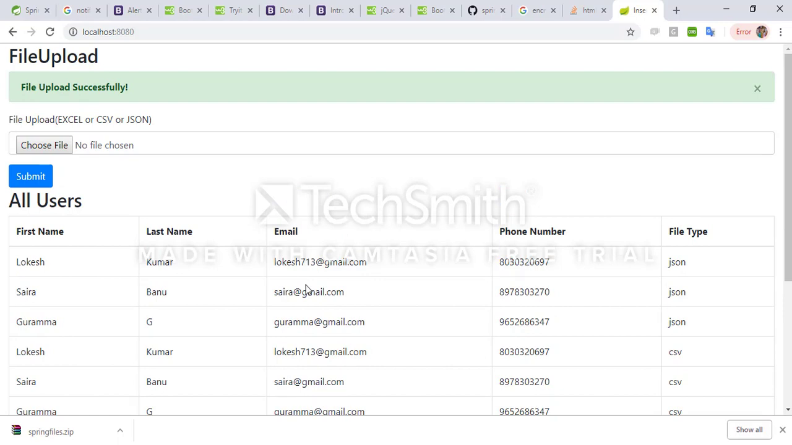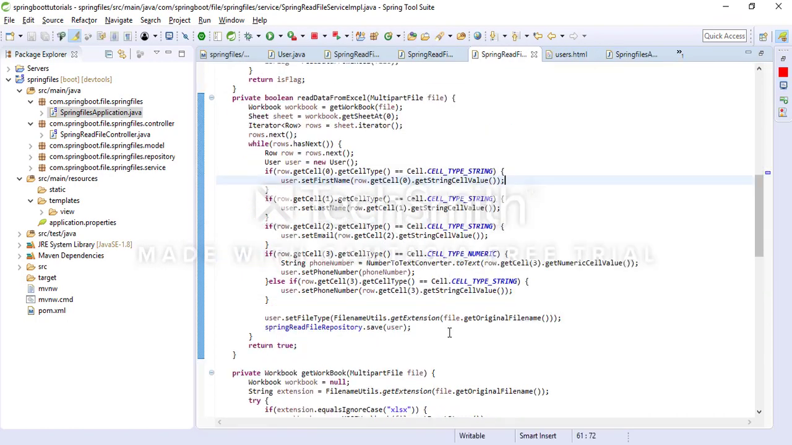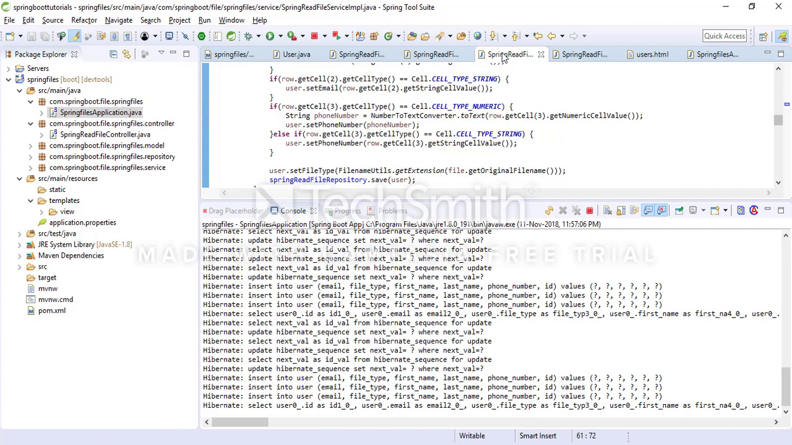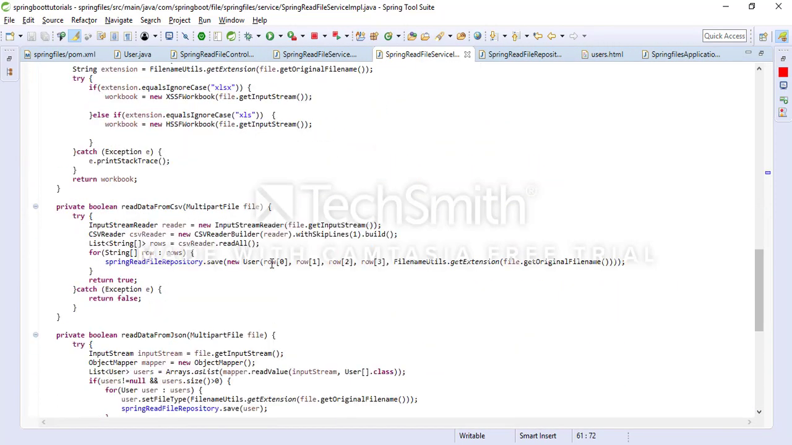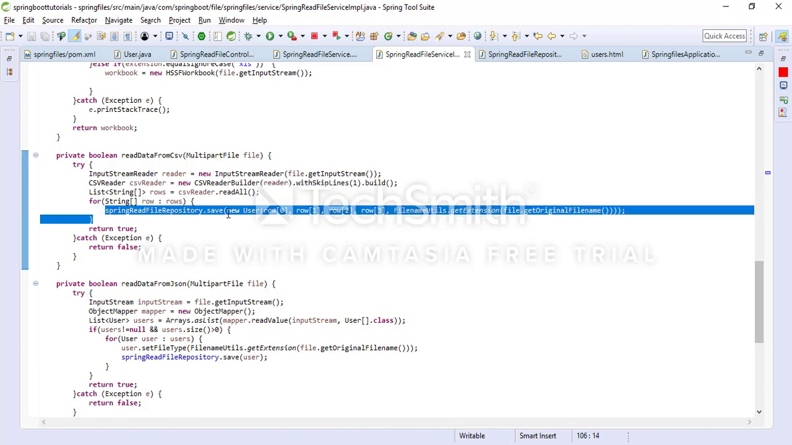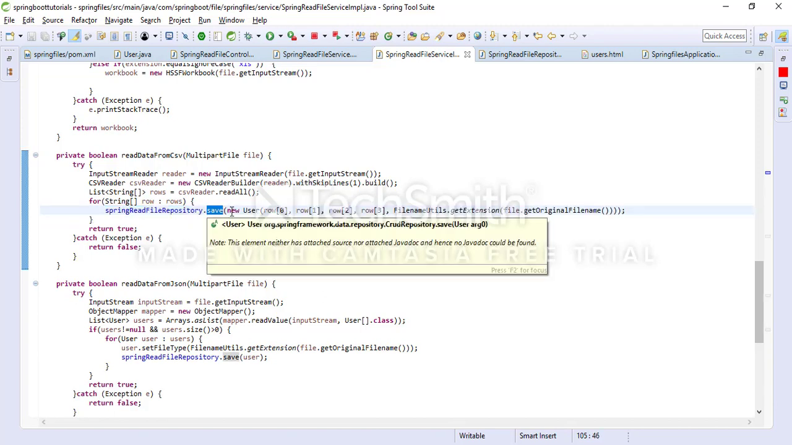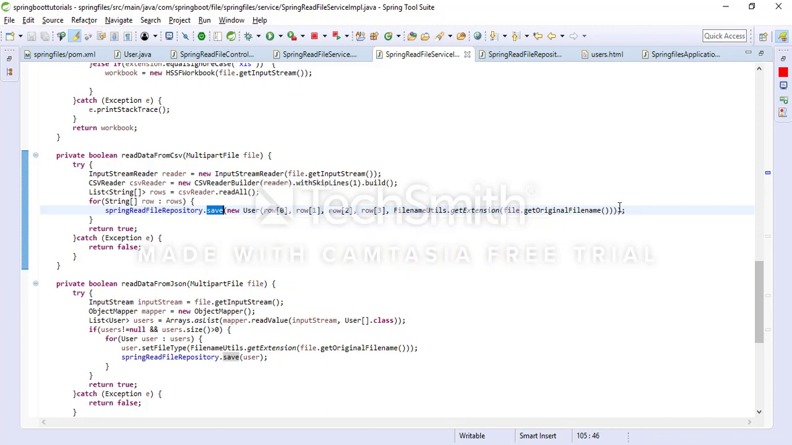So in this tutorial I covered if user uploads any JSON file or CSV file or Excel file, how to read that data from the Excel file or JSON file or CSV file, and after that I am storing the data into database. So here I'll show you one more time. This line is for saving. This is the file repository save method. User takes one constructor and directly I am passing here. I store into database because everything is coming as a string.